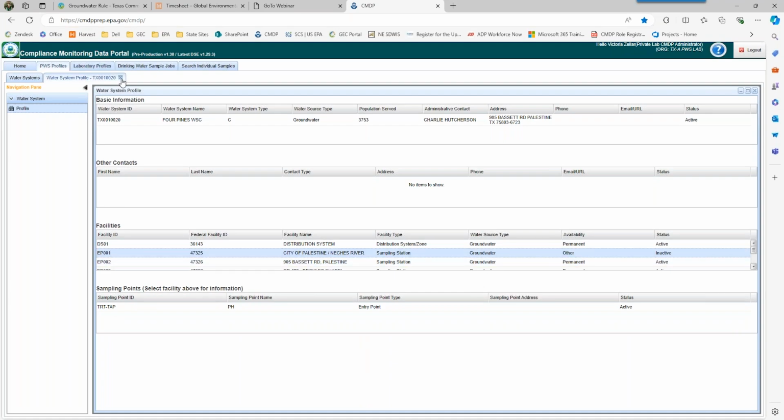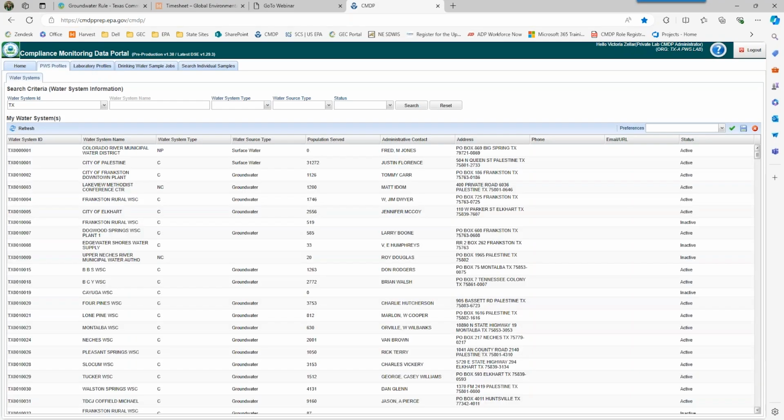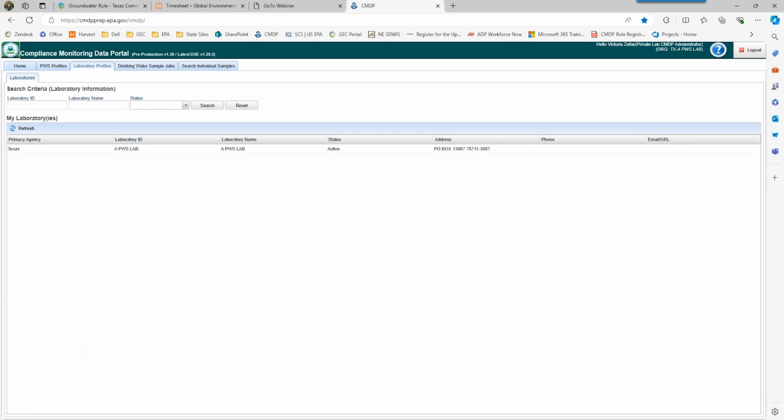So I will go ahead and close that out. It will probably take a second again, of course. Okay, so now I will switch to the lab tab, the laboratory profiles. And a lab will only be able to see their own information. And you can also search up here too.